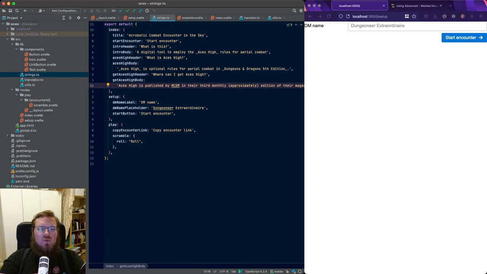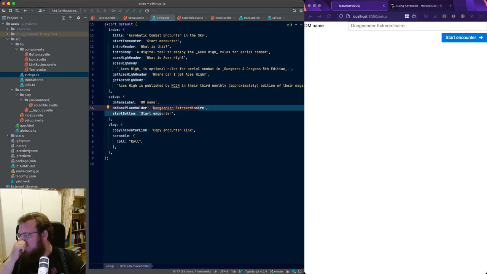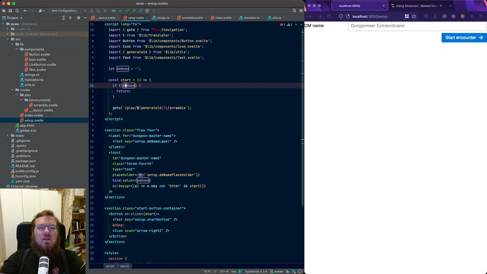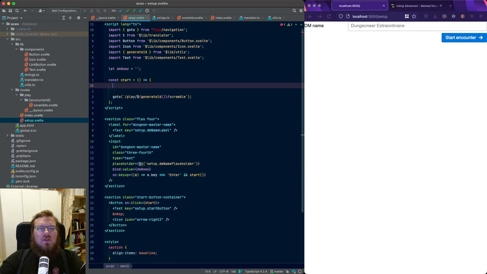Anyways, let's see. Here we go. DM placeholder name. We already have a variable for this, so maybe we should just reuse that. Yeah, we're just going to reuse that. That's going to be in sync anyway. DM name, yeah. We don't actually do anything with it at the moment, but instead of doing this, we're just going to say DM name. Does TypeScript support this syntax now? Maybe, but that's not what we want. We actually want this syntax.